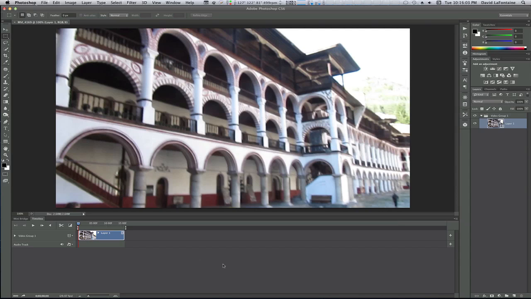Alright, last week I taught you how to antique a photo. This week I'm going to do a short little piece on how you can use that in video to make a video transition. We're going to do it with a short little video. This is from Rila Monastery in Bulgaria. Kind of pretty, huh? Alright, I'm going to show you how to antique the photo and then fade it into a full color pan that goes across this.